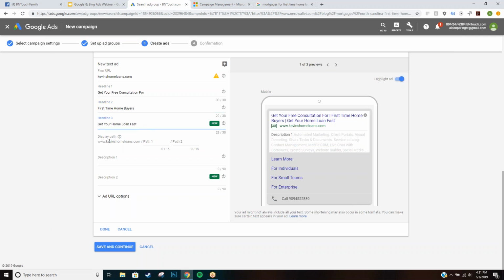Okay. This is going to be the display path. So this isn't actually a website they're going to go to. Let's say you have like an ugly landing page where it's kevinshomeloans.com/first-time-home-buyer/landing/version 2, right? If you have an ugly link, an ugly URL, you can make it prettier. So you can have it say Kevin's Home Loan, and then you can have it say /first-time-buyer. And this is just how it's going to look on the ad. So it allows you to make the URL look prettier, so it feels more trustworthy when someone clicks on that ad. Okay, this isn't actually where someone's going to go when they click on the ad.